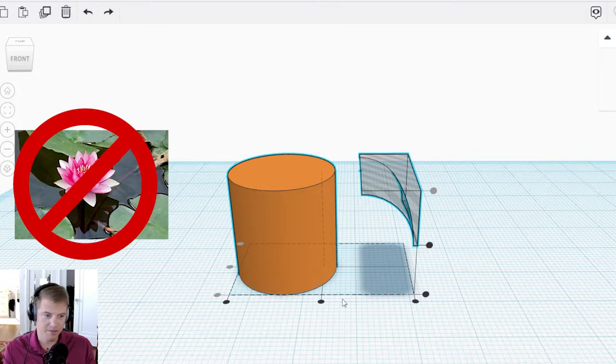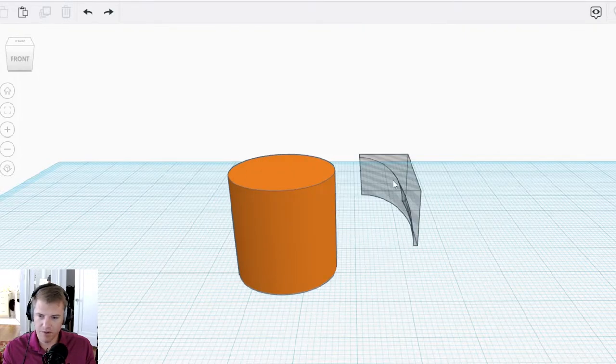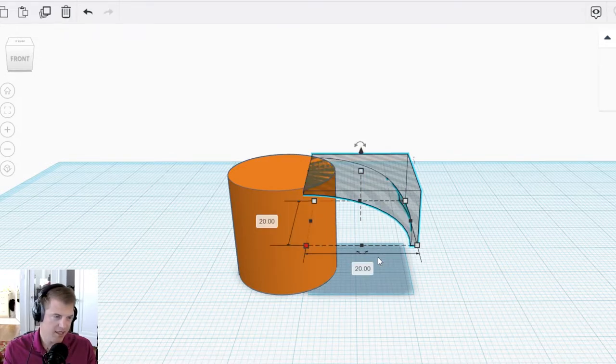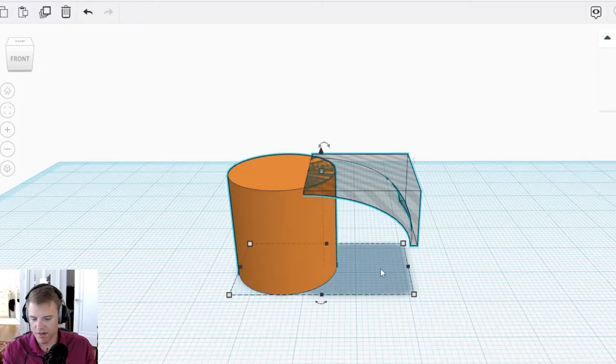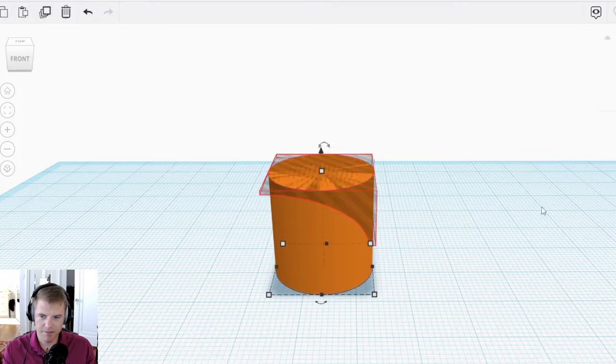So lotus blossom, cherry blossom. So I'm going to align here. First off, what I need to do is I need to make this width 20 by 20. So you'll click here, see this, make this 20 by 20, and now the cut will cover the whole piece, okay? So we're going to combine those.